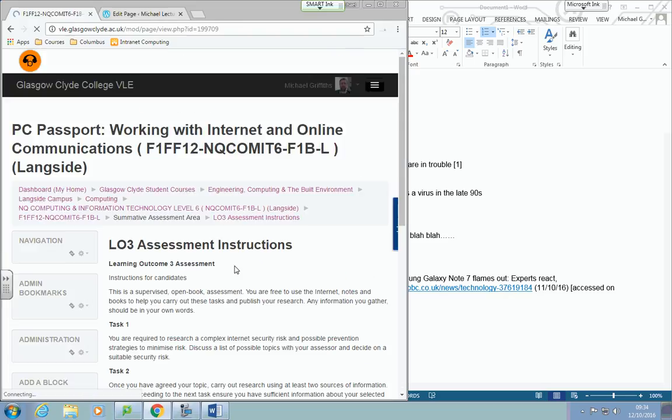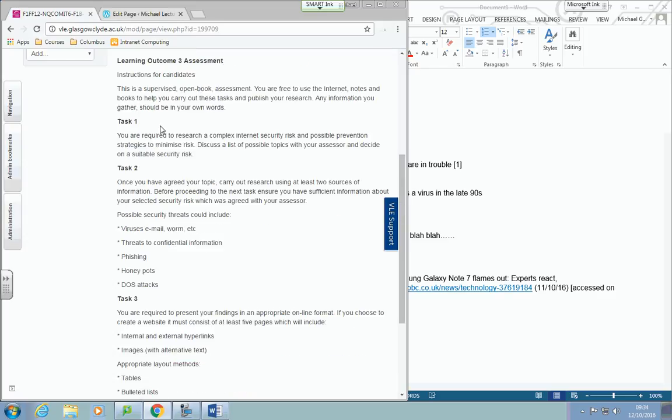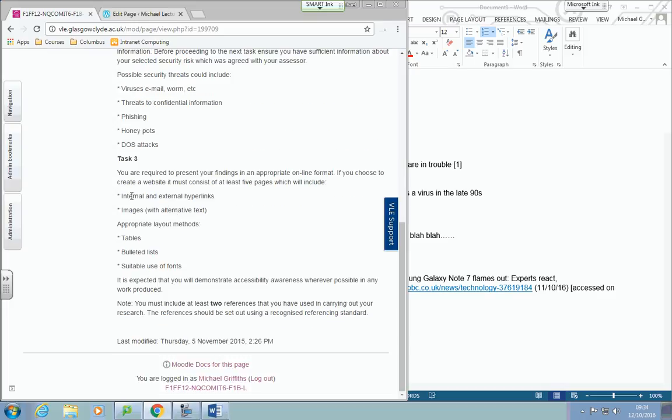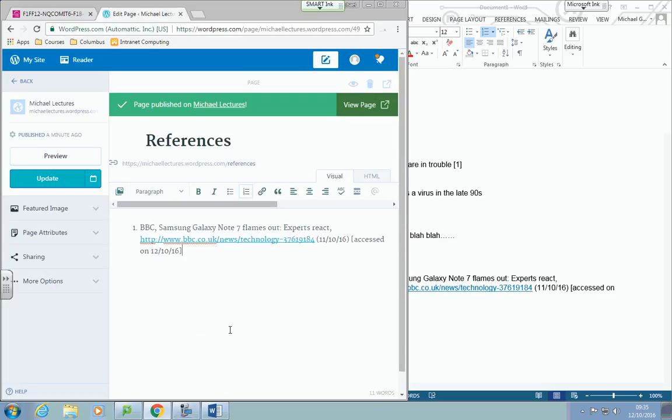Okay, so in the assessment instructions, you've done the research, you've picked your subject, you've been through it, and then it's saying here internal and external hyperlinks, right? So I need to address that. An image with an alternative text, table, bullet list, and use of fonts. So let's look at an external hyperlink first, right? The internal one you don't even need to set up because I'll show you how you do it in a second, right? So let's put in a link to something about the love bug virus, all right?